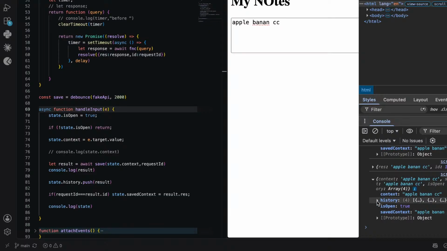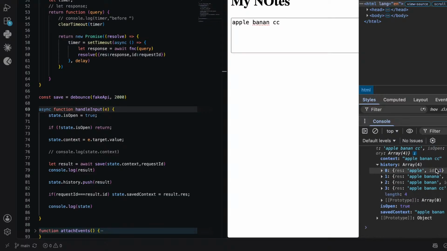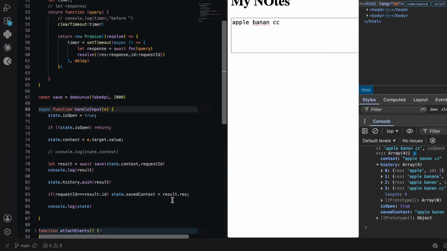You can say we are saving the history properly, but the issue is we are not updating the ID. This should be a different ID. This should be a different ID. Let's figure out how we are going to manage this. When we call save, we are calling save result await, and here history push result, right? If a result, then ID equals the same, and save context equals result ID.